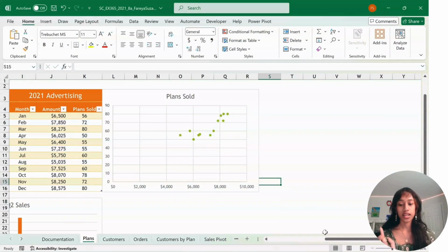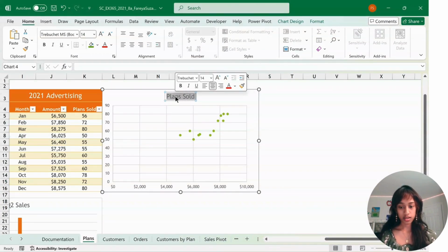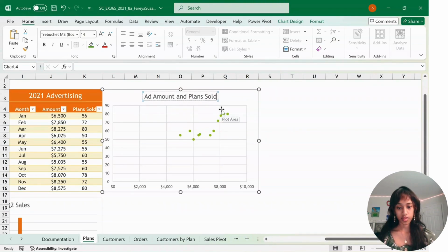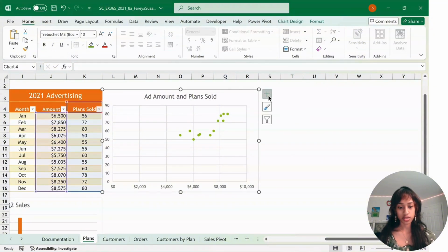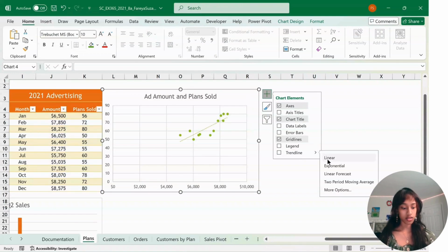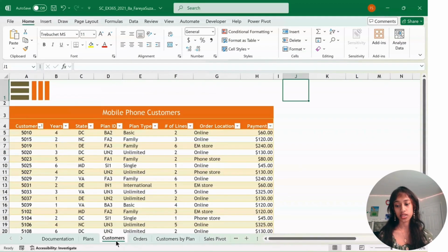There we go. Now let's edit this chart. We're going to name this add amount and plans sold. And then just click on a different cell to lock it. And then press on your chart again. We're going to click the plus. We're going to go to trendline. And then we're going to click on linear. There we go.